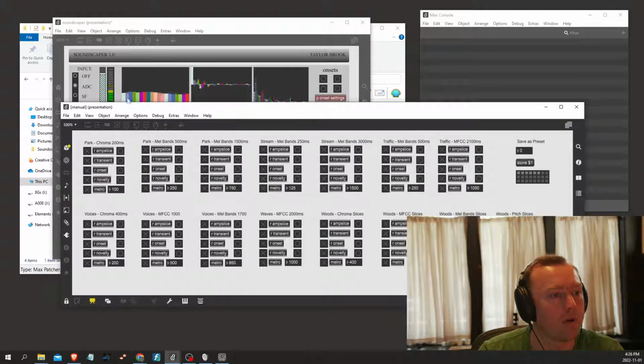So there's chroma, which in this case is sort of 19 different chroma per octave. You can think of these as pitch classes, if that's a more familiar term for you. So an A is an A is an A, no matter what octave it is in. And here you see park using chroma analysis, and the slices are 200 milliseconds long.